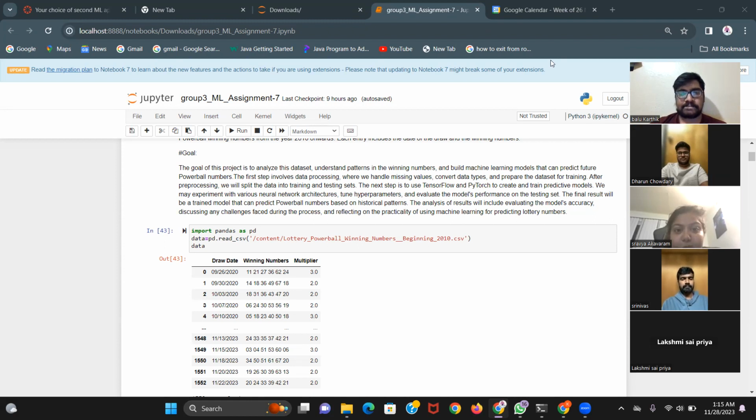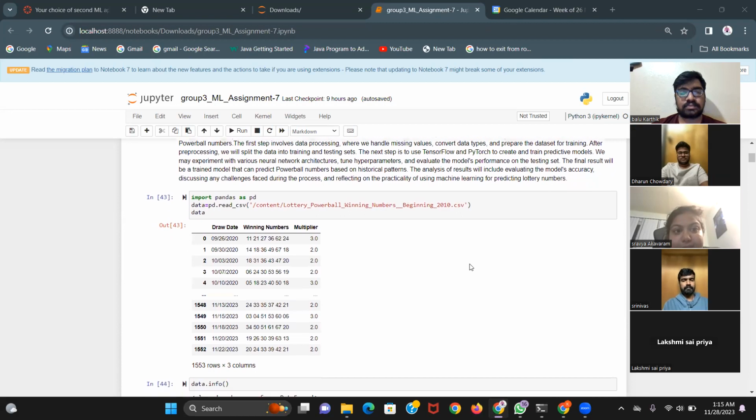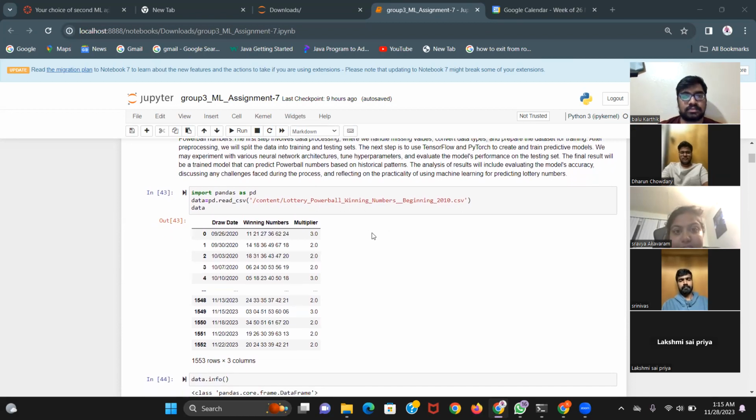The first step involves data pre-processing. We handle the missing values, convert the data types, prepare the data set for training, and then split the data into testing and training. The next step is we use TensorFlow and PyTorch, and then we train the predictive models.